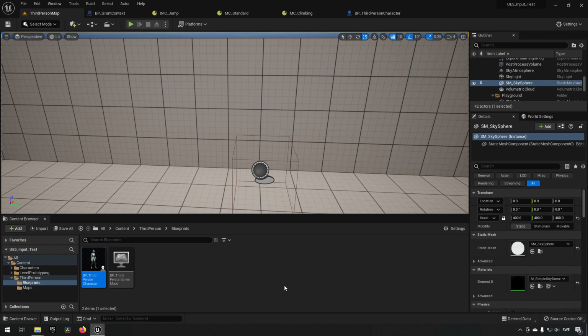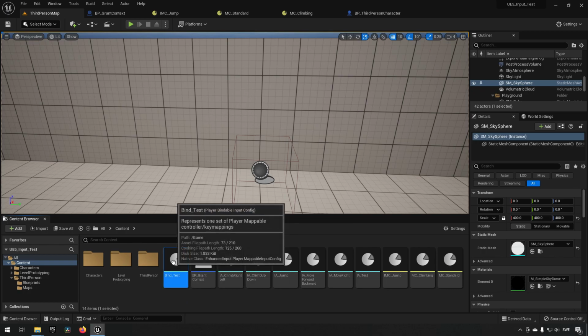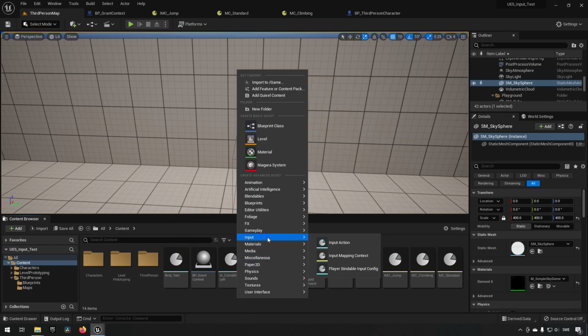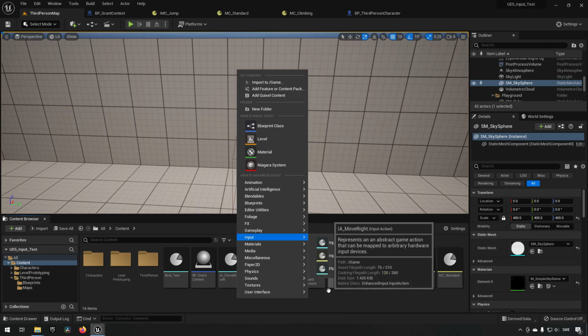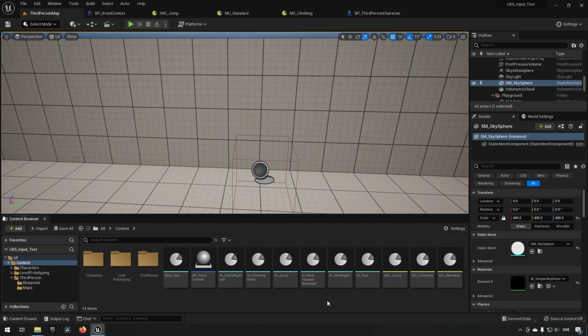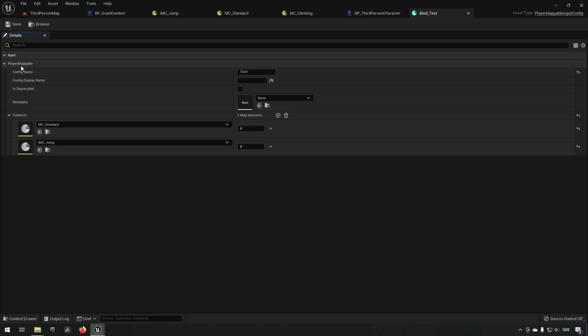To end off, we're going to be looking at one more thing, which is, I have it here, bind test. So if we right click and go to our input, you can see we have a player bindable input config. This input config allows you to map multiple mappings to it. So if we open this up, we can see that I have added here 2 different contexts that I want our character to have from the start. So I can say it should have the context for standard, which is moving forward and back, right and left, and it should have the jump ability to begin with.